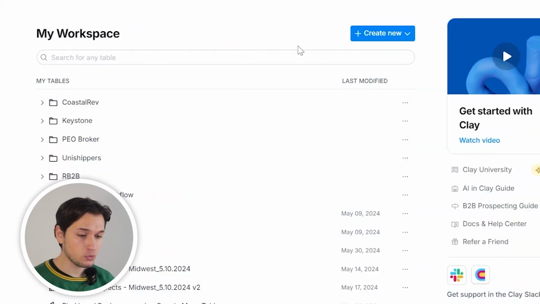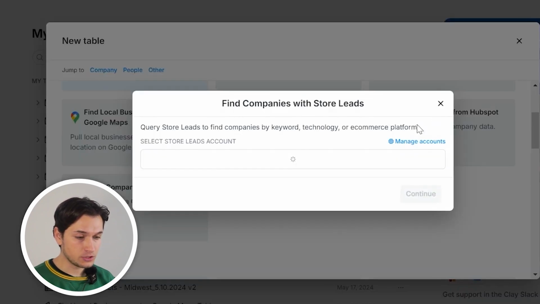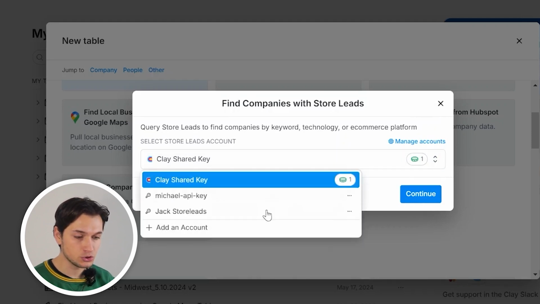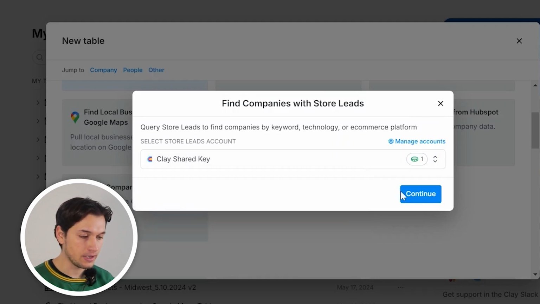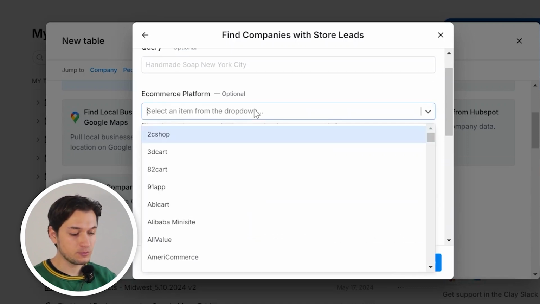In our case, what we can do is, again, create a new table, and we already have the integration, by the way. Clay is always suggesting to use Clay credits, but of course they are super expensive, we don't really want to do so, and we can add our API. Continue, query. I don't really suggest putting in a query because it's better to have a larger list first and then use Clay Agent or other scrapers to actually go more in depth. An e-commerce platform is very good for this.